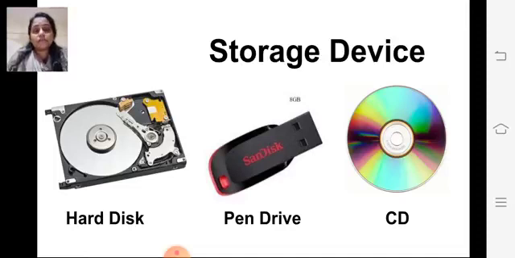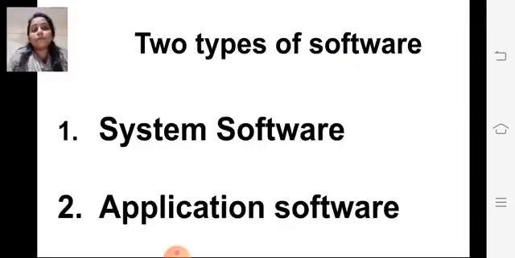Storage devices. These are all storage devices: hard disk, pen drive, CD. These also we can touch. These are hardware parts. So we have seen all the hardware parts. Now we will see software.